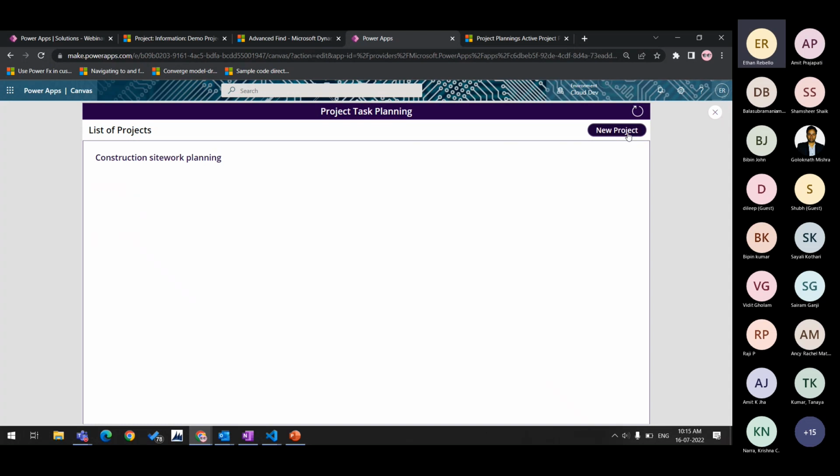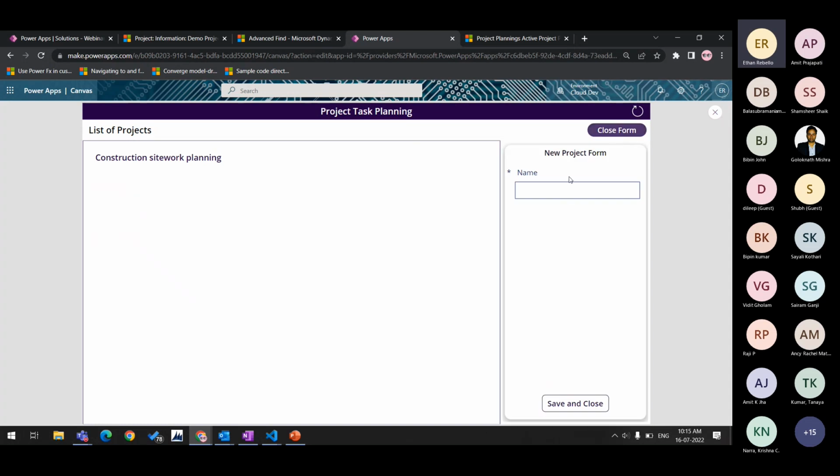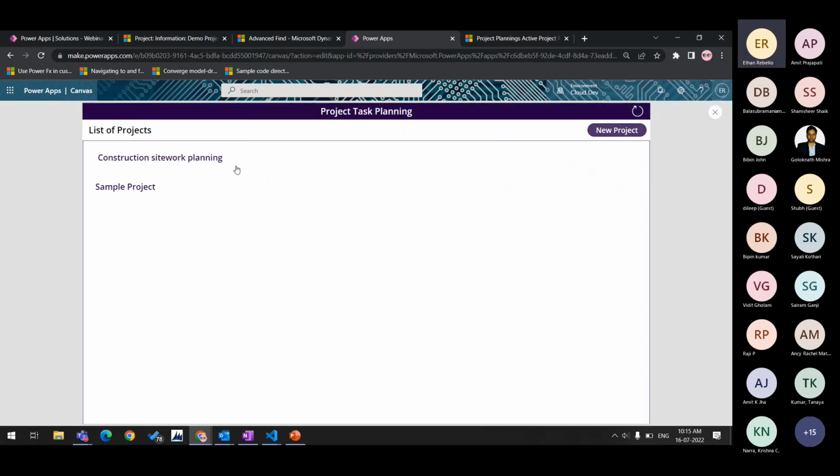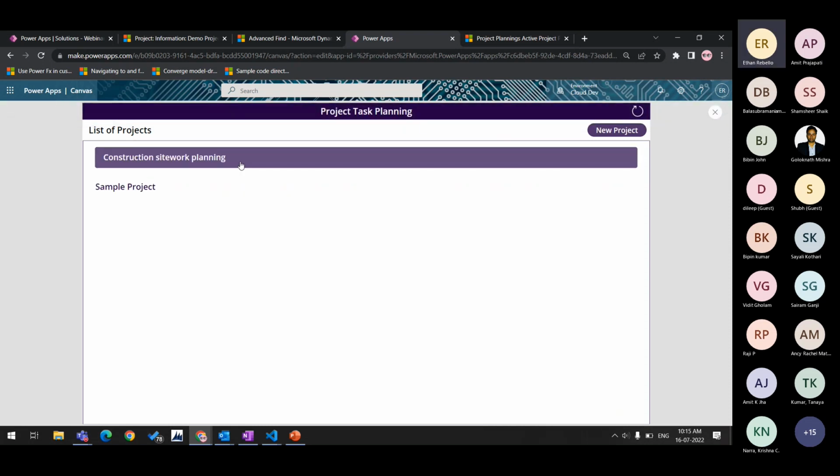I've also created a new button so you can just add the project, whatever you want. So for example, sample project, and then just click save and close. So a new project has been created. As of now, I'll just go with this one.